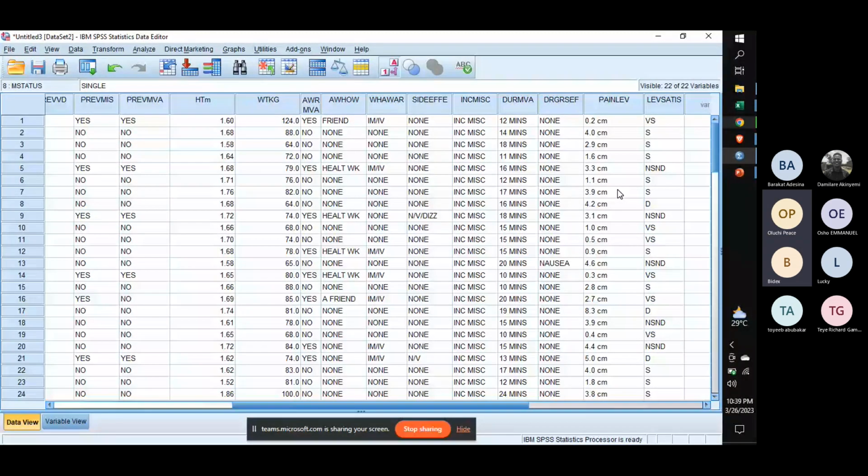Before we kick off the descriptive statistics, I would like to explain some little things. So now this is my SPSS. When you go to File, I want to create a new file, so I'll go to Data.